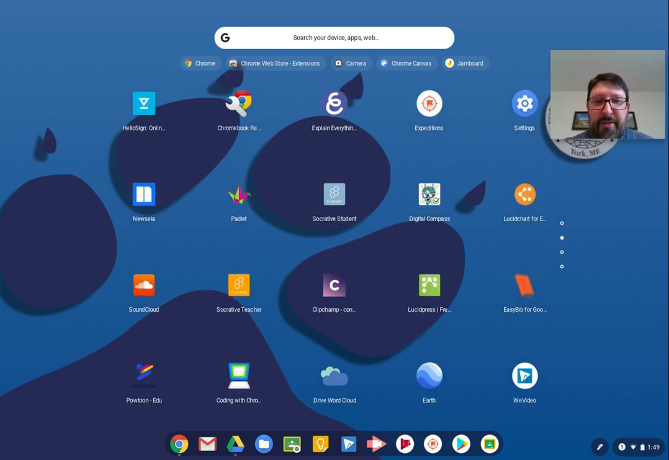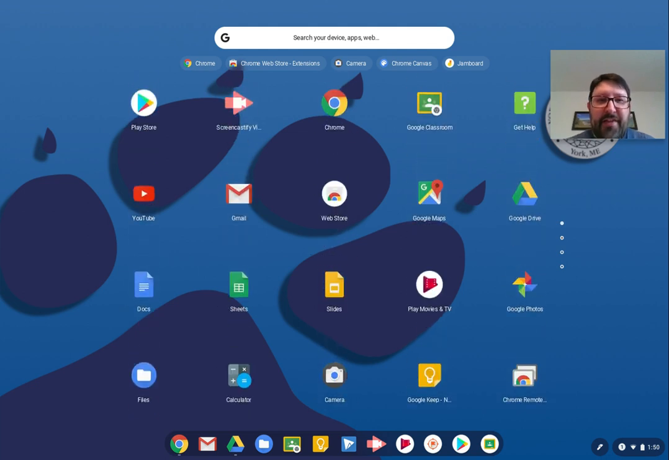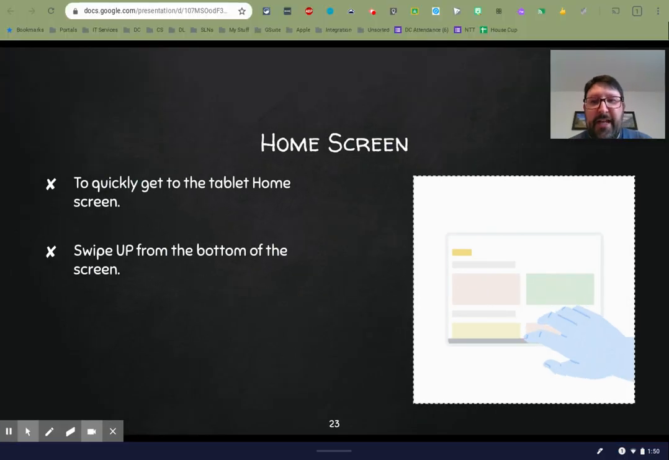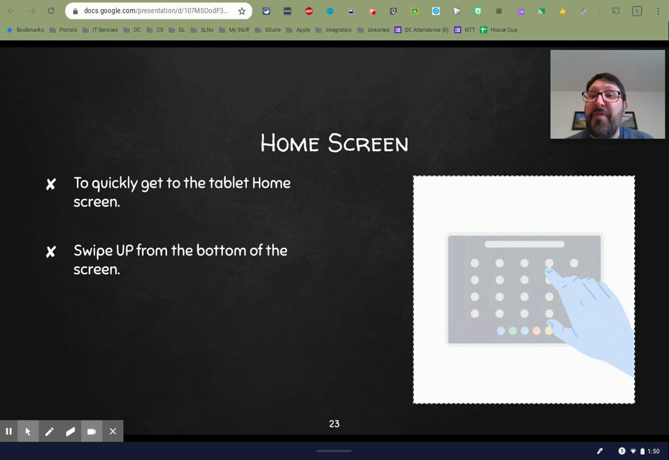I can swipe up and down until I find the app I want, and then I'll just tap that app and it will open it for me. So that's how you can quickly get to the home screen when your Chromebook is in tablet configuration.